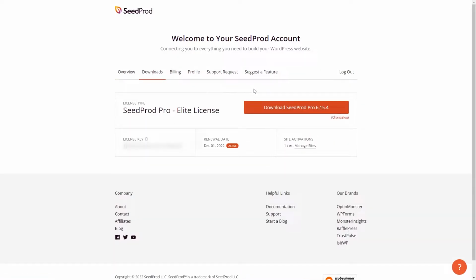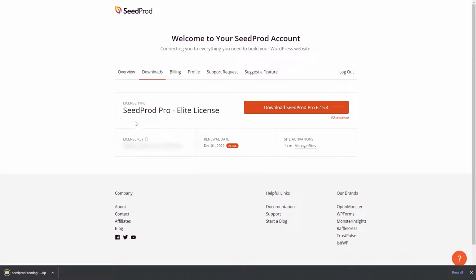We're going to download the zip file for SeedProd Pro, so we can click the orange button here to download it. And we also need the license key here in the bottom left-hand corner. Let's go ahead and click the little icon here to copy that to clipboard. Great, we can go ahead and close this window now.